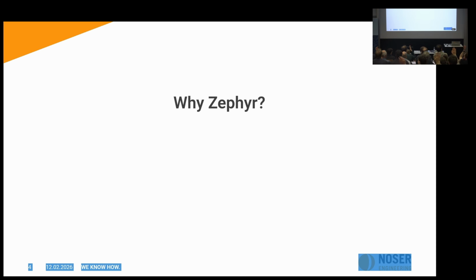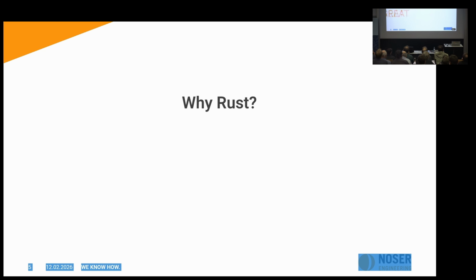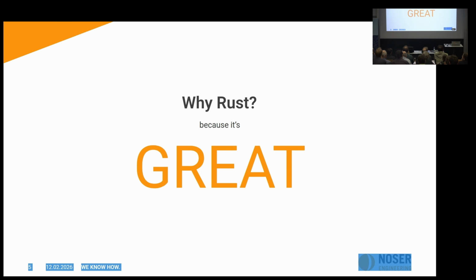Now, who of you is using Zephyr? I mean, there must be many, right? Great, so why should you use Zephyr? Of course, because it's a great thing to use. So the same thing more or less applies to Rust. So who is using Rust? Okay, at least a few of you. So why should you use Rust? It's the same reason. It's a very cool thing to use, but there's a bit more.